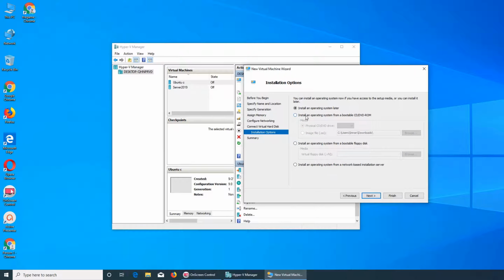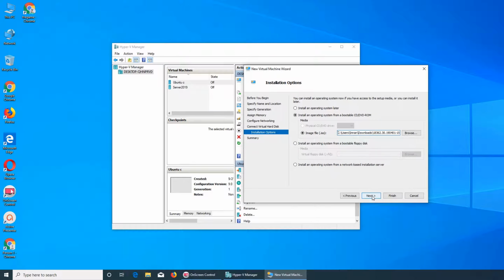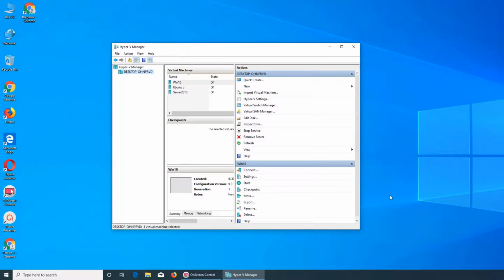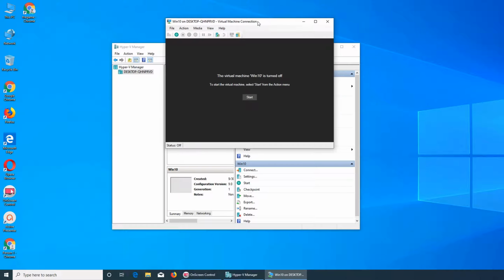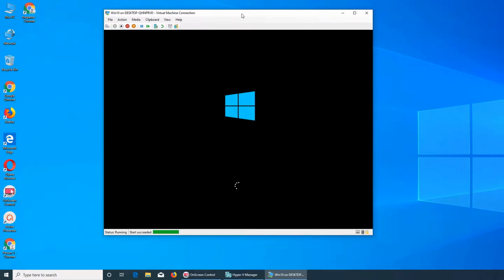And install an operating system, so we're gonna give it the ISO that we just downloaded. Should be this one under today, and we're gonna click next, and there you go. We see the Windows 10 right here, so we need to run, connect. It will pop up this window, the familiar window we have. We're gonna start. So now it's starting, and you see it has started.